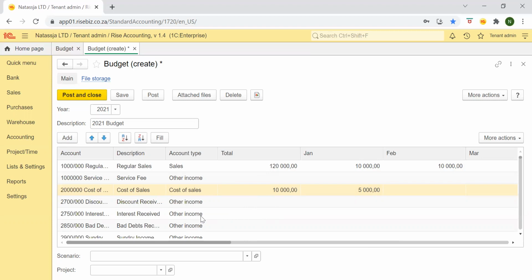So these are the two ways we can do it. The first one, you put the total amount and the system splits it evenly. And the second one, you put in only the amounts in the specific months and you don't put in the other months, the system will still calculate the total according to what's in the months that you've added.